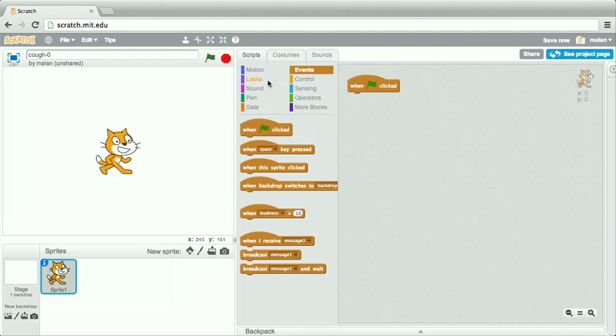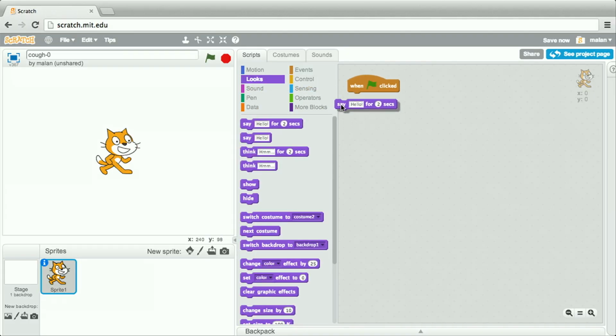Suppose Scratch has come down with a bit of a cold, and he keeps coughing. Let's begin to implement that program. When green flag clicked, let's have Scratch say, not hello, but cough for 1 second. And let's start there. Green flag, single cough.